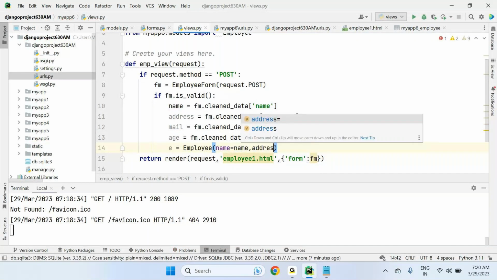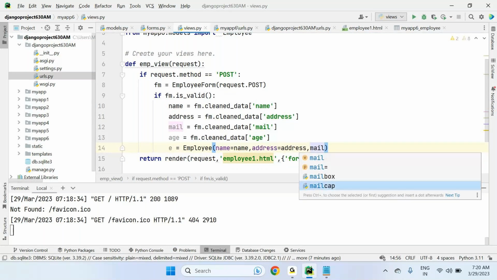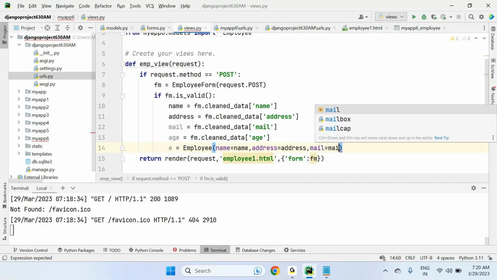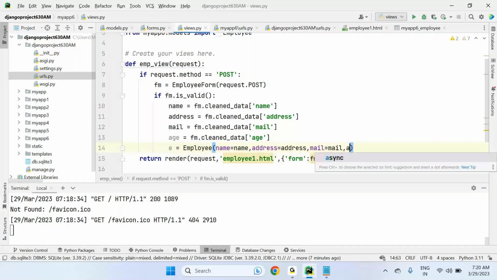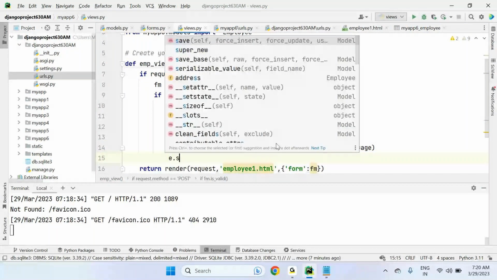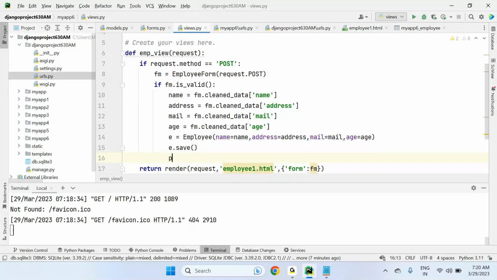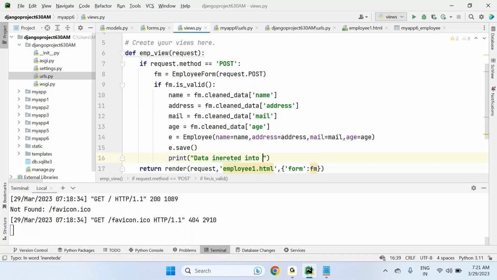Yes, address. Mail equals what? Mail. Now age equals what? Age. Finally e.save. After saving, in the terminal window, look at this: data inserted into database. Data inserted into database. So when will it be inserted, sir?